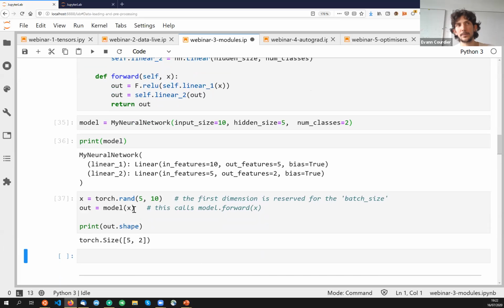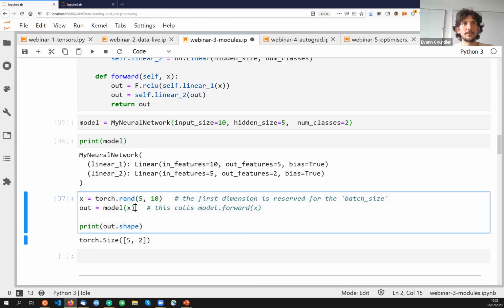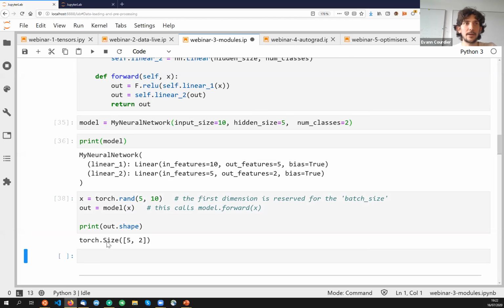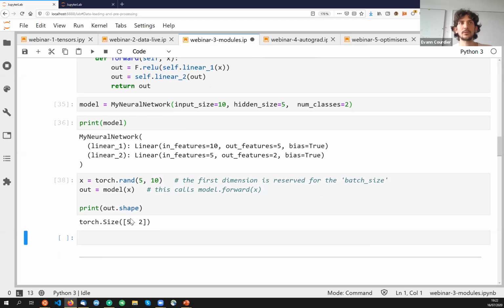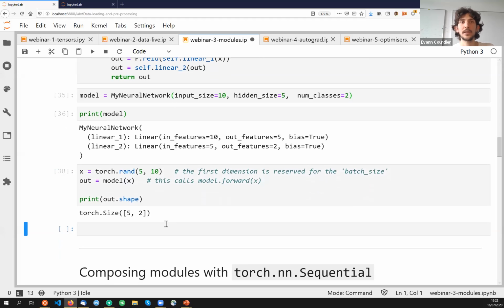And then, just as before, when you want to apply your model on the input X, you note that you don't call the forward; you directly call the model on the input X. Here, I create an input X with a batch size of 5 and with 10 input dimensions to match the input dimensions of my first linear layer. When I run this, I get an output of size 5 times 2, so the batch size and the output of my linear layer.